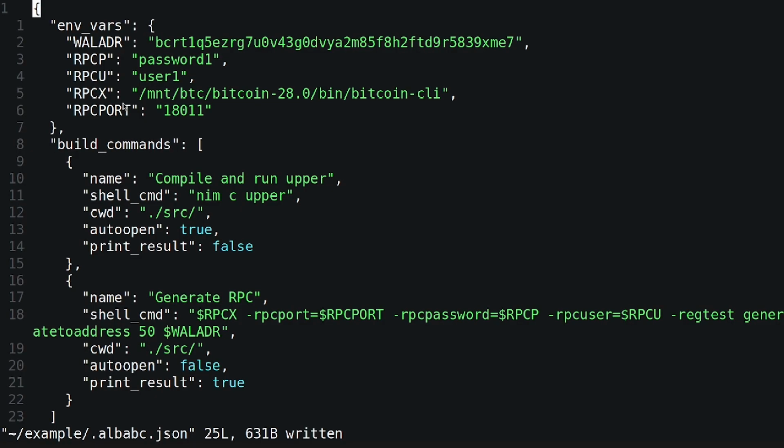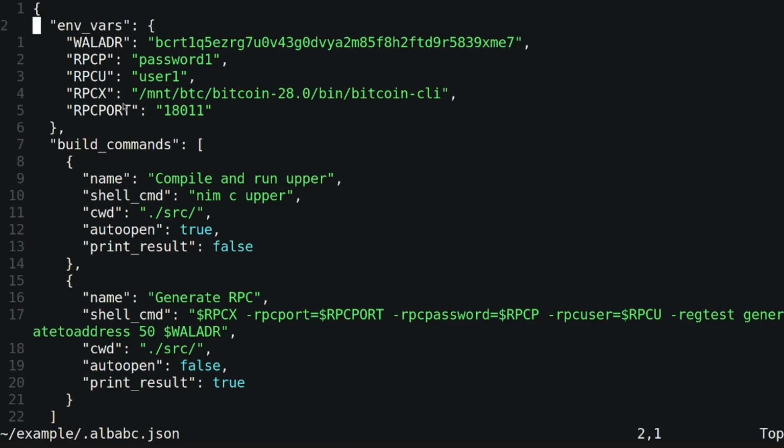We're going to go over the parameters used in the example, but there's more parameters we're not going to talk about here. You should read the readme.md to see those. The structure is as follows. It is a JSON object with two different objects specified in the root, envars and build commands.